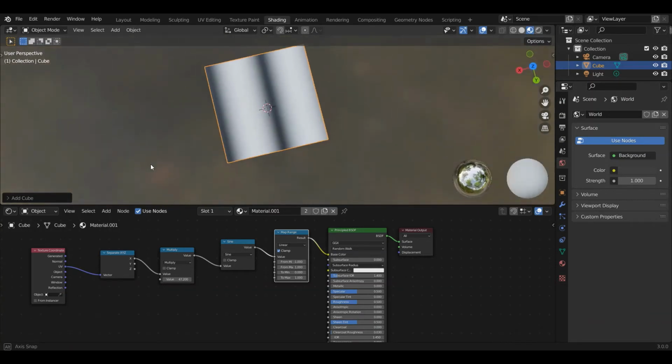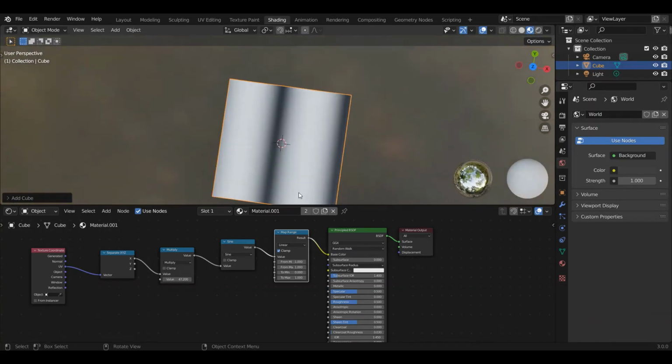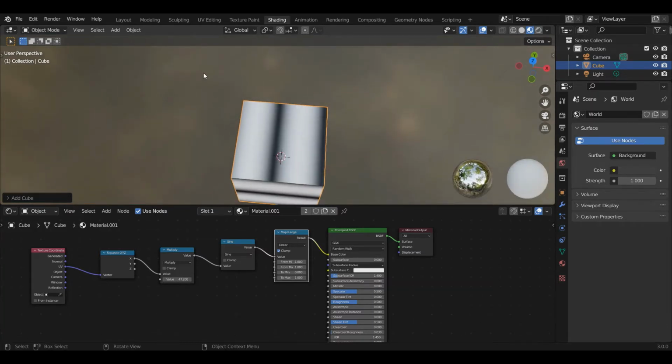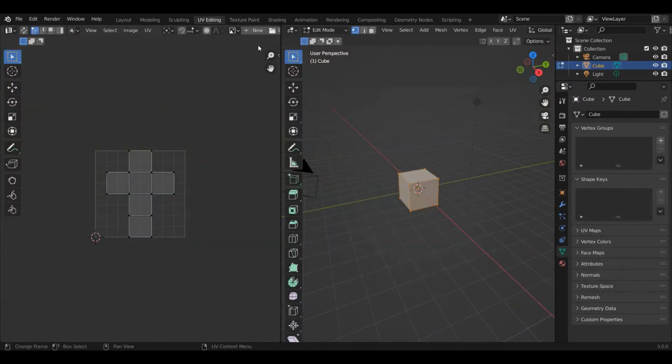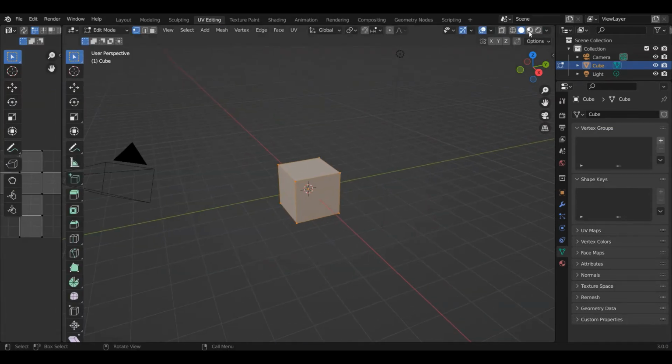But how did it decide where to put the waves? What values are going in here? To find that out, what we're going to do is switch over here to the UV editing window. The other thing I'm going to do quickly is move this over so I can change it to shading, viewport shading, so we can actually see the texture in this mode.